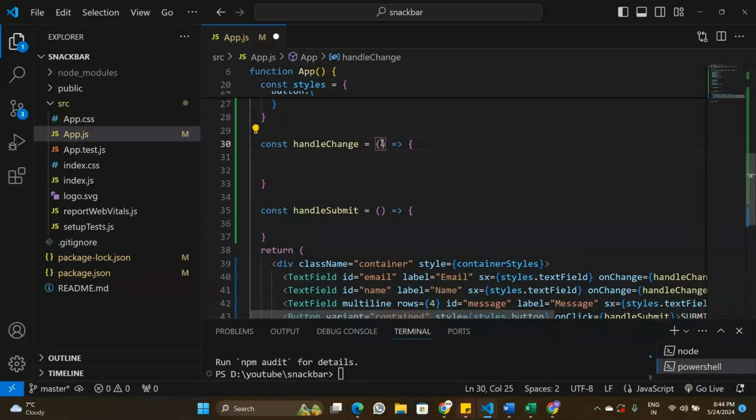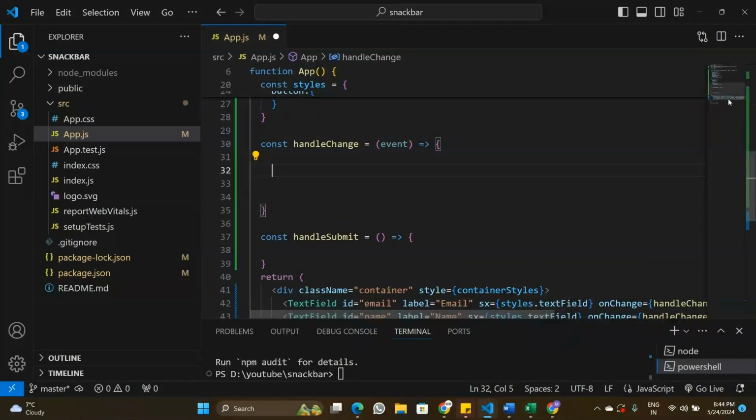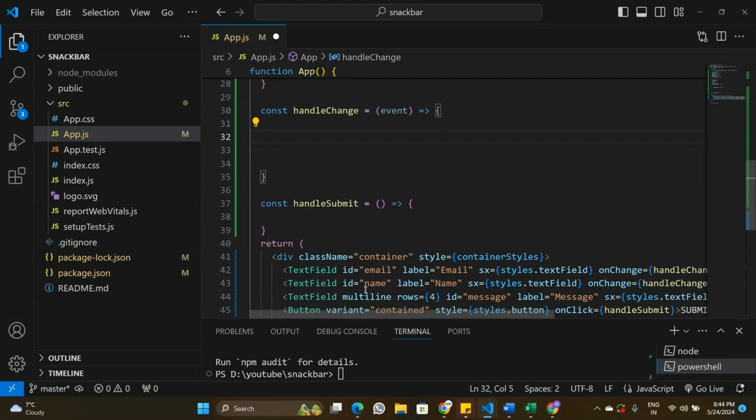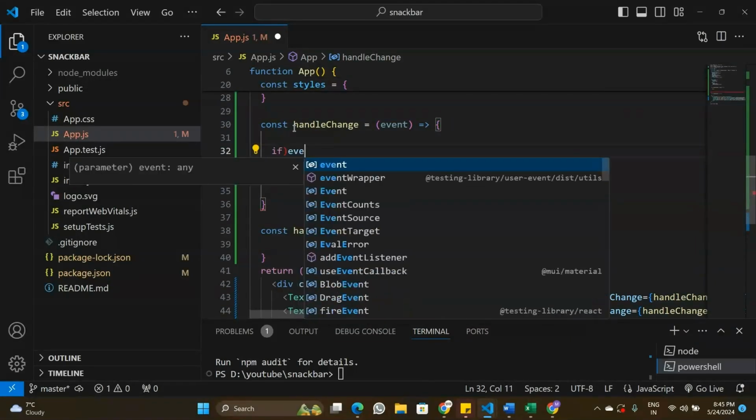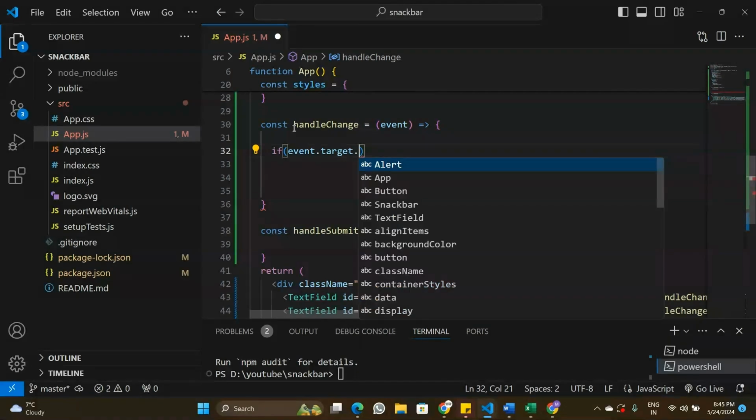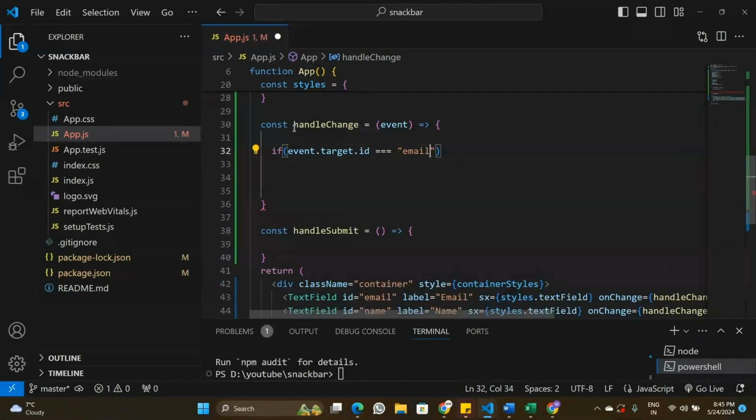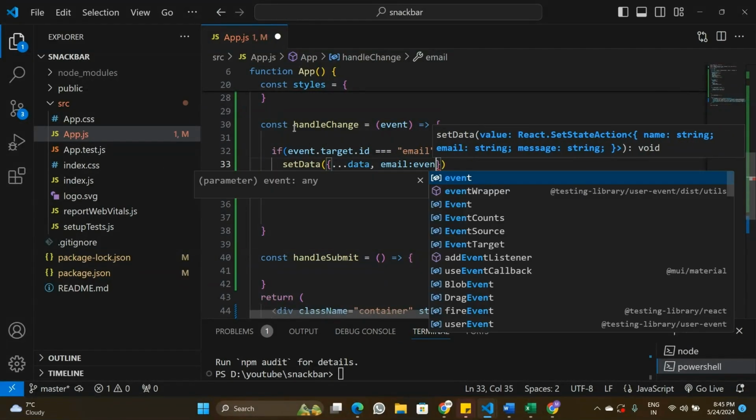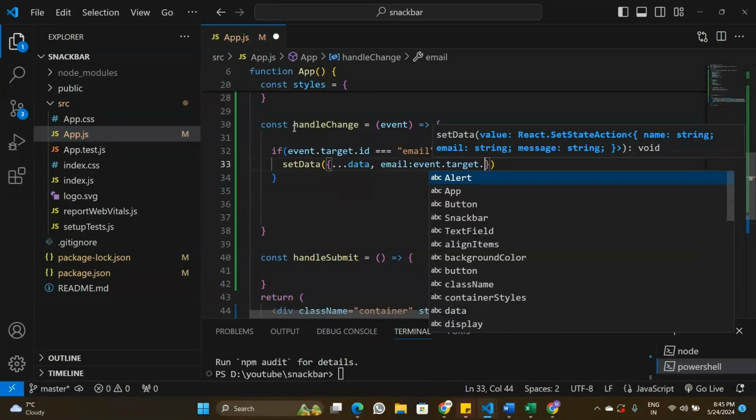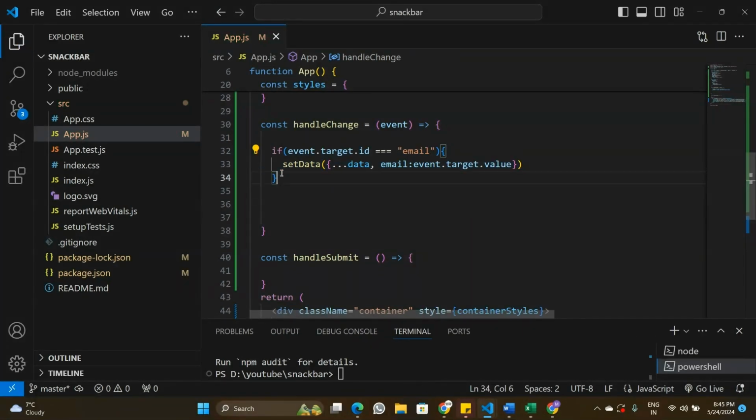So in the handleChange function, we are going to receive an event, and we have assigned IDs to each and every text field here. We can see that the IDs are email, name, and message. So here I'm just going to write some logic that if my event.target.id is email, so I'm just going to set my data to whatever the data is, and I'm just going to change the email to event.target.value. So in the same way, I'm just going to copy this 2 more times.